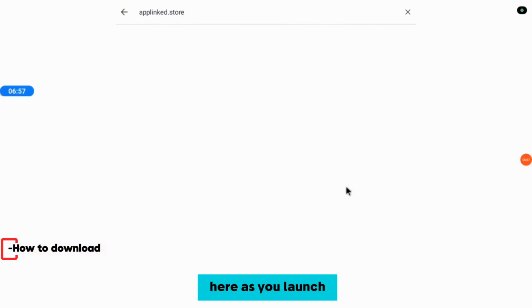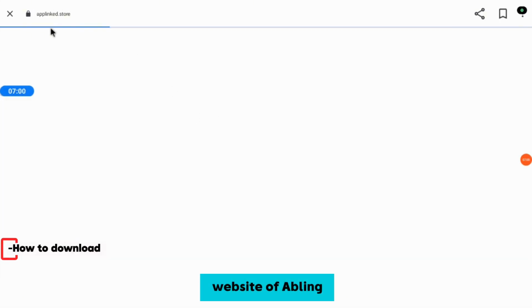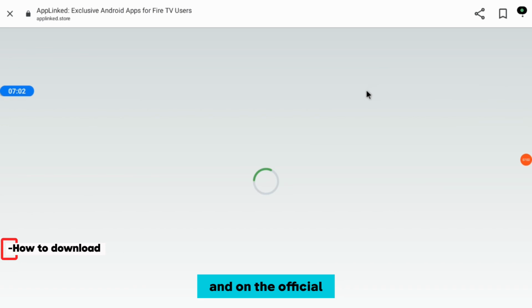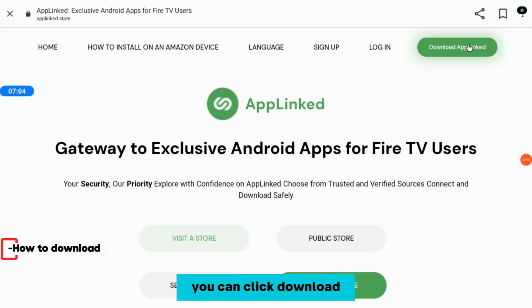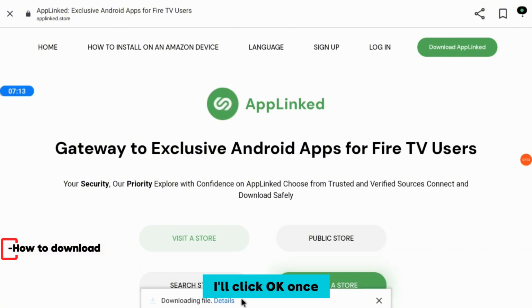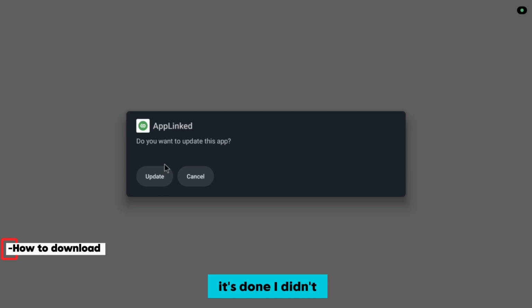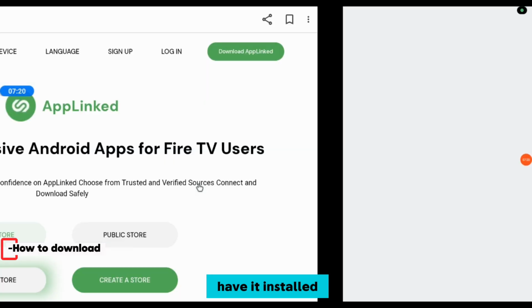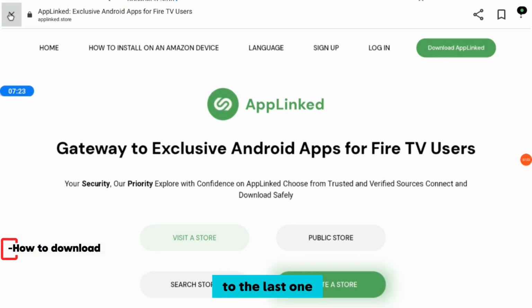As you type in AppLinked.store and launch, it's going to bring you to the official website of AppLinked. On the official website, you can click download at the top right corner over here and install the application to your Android TV. It's asking me if I want to download it again. I'll click OK, and once it's done, install it to my Android TV. They ask me to update because I already have it installed. So let's move to the last one, which is Unlinked.